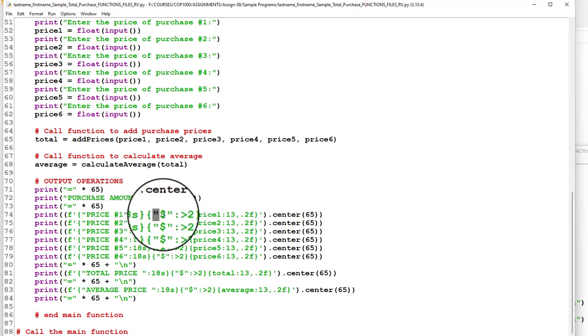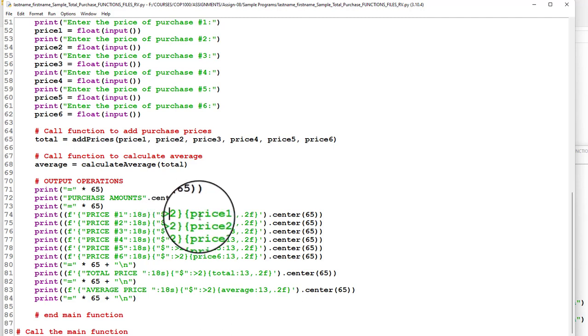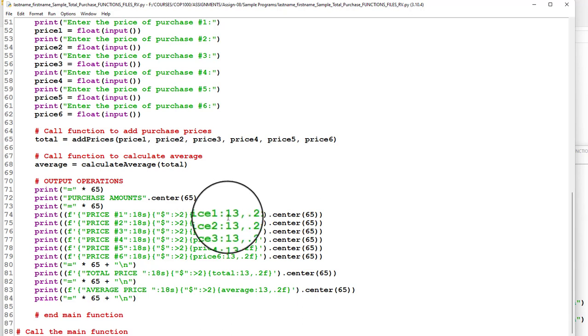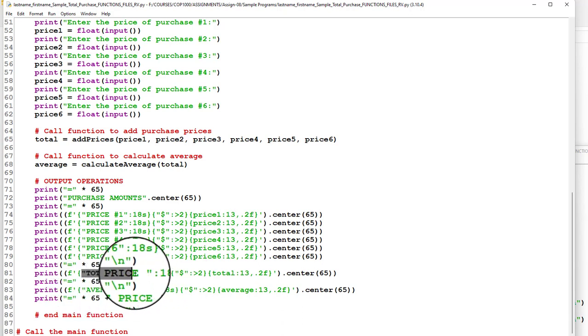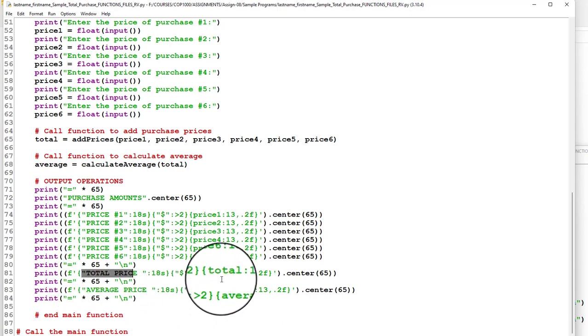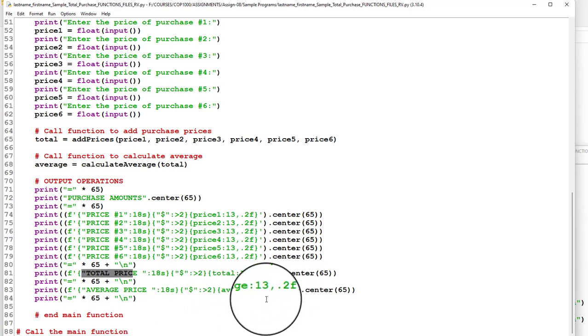And I put a dollar sign in between there. The greater than symbol means that when I write the dollar sign, it's going to write a line and allocate 2 positions for that. And then of course we have price 1 and allocated 13 characters, or positions rather. Included in those 13 characters is a comma, a decimal, 2 places to the right of the decimal, and then the F, which stands for float. And we are centering everything. Likewise for the total price, the average, and then of course you'll see how this is outlined.